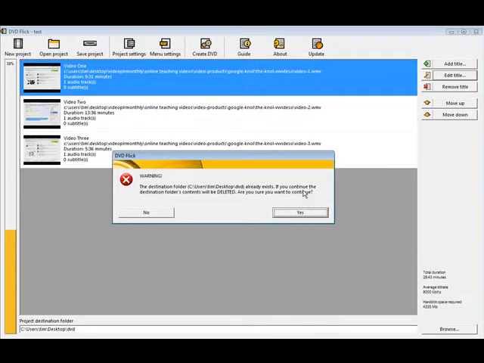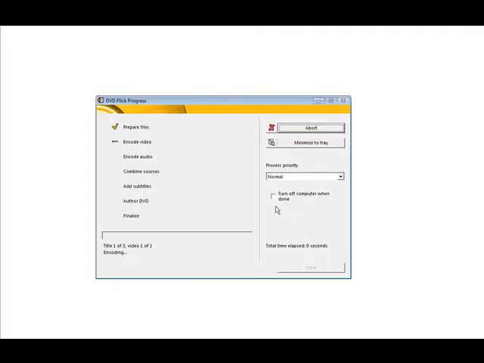Okay, it's saying the destination folder already exists. That's because I've done this before, so we'll say yes. And then it starts on its way here. So what it's doing now is it will go through all of these steps. First, prepare the files, encoding video, and you'll see a progress bar along here. And it will go through each of these steps, and when it's done, you have a DVD that you can play in a DVD player. And of course, you can also play it on Windows Media Player. So we'll just let this run.